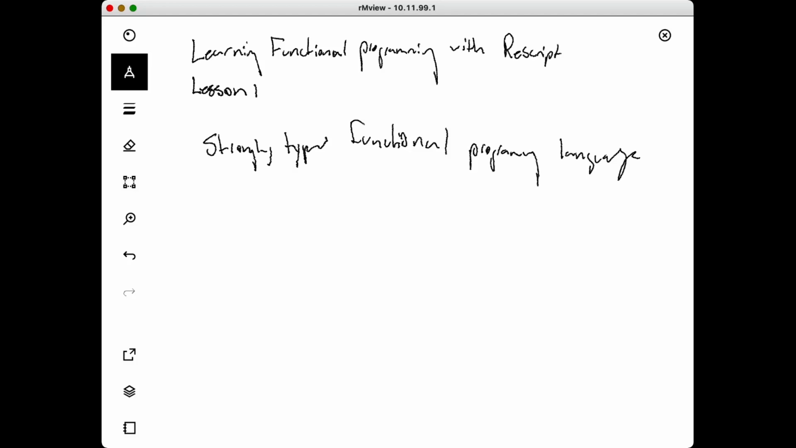Now let's break down the original statement that I said. Rescript is a strongly typed functional programming language. So what does strongly typed mean? Well, a type can be thought of as a classification of a value. For example, what do we call the collection of characters hello? Well, in Rescript we call this a string. And I said something earlier, what is a specific part of this string? Well, in Rescript we call this a character.